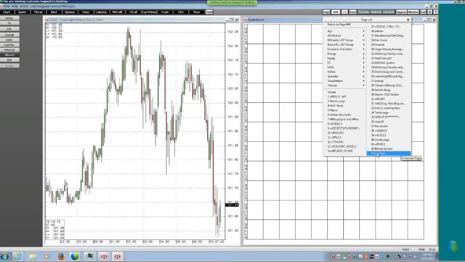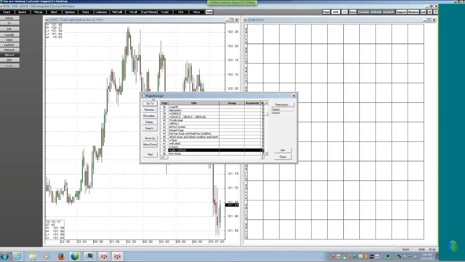That's also going to allow you to access the Page Managers. From here, you can move pages up or down in the list. And you can also delete pages or renumber them or rename them.